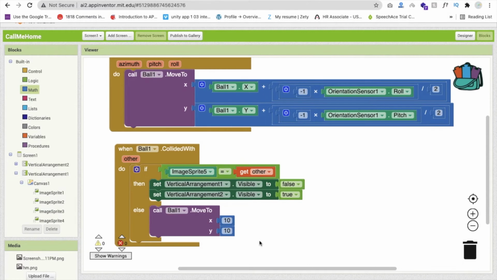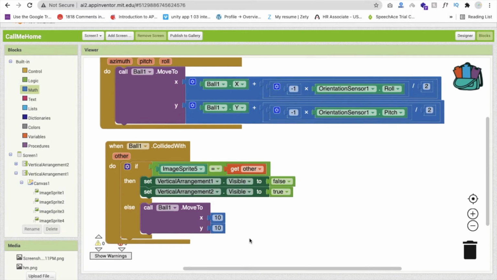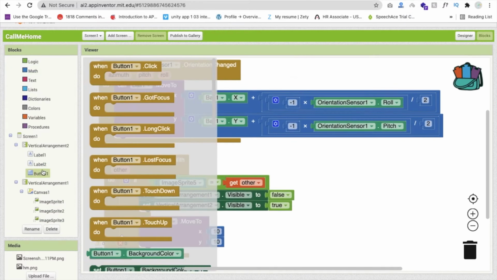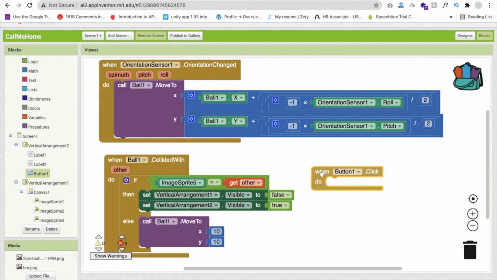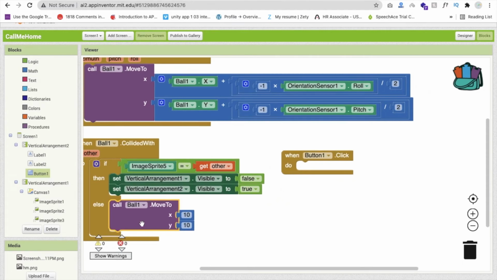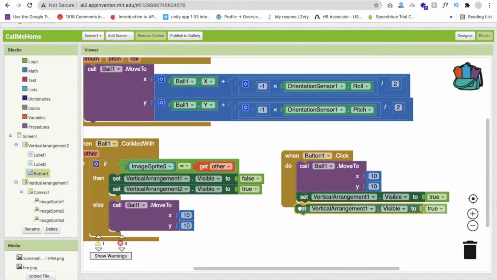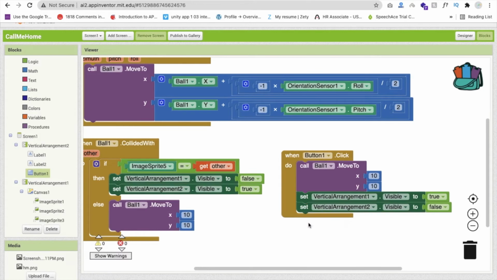Now we need to use one more thing here. Whenever someone clicks on that restart button, we need to move our ball to that position, and then simply hide. Enable this one, make it true, and make this one false. Vertical arrangement two visible should be false like this. Okay, that's the restart button code.